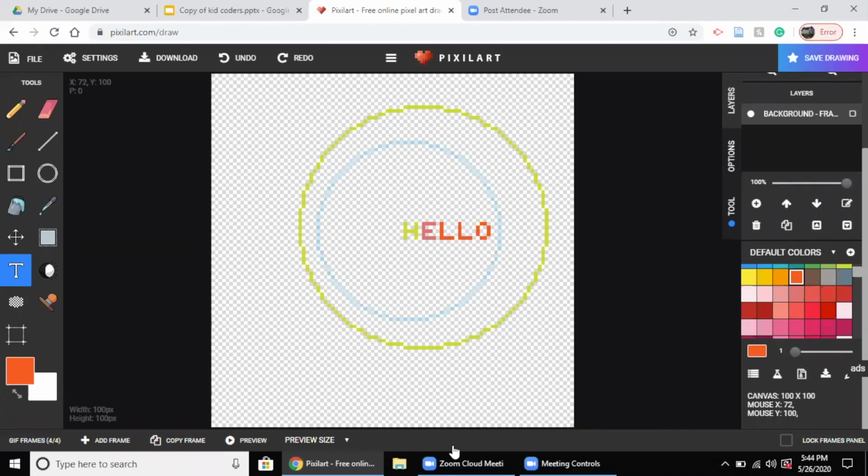And please keep working on this new application that we just learned today. Make sure you try to make some cool GIF by yourself, and then share it with us.